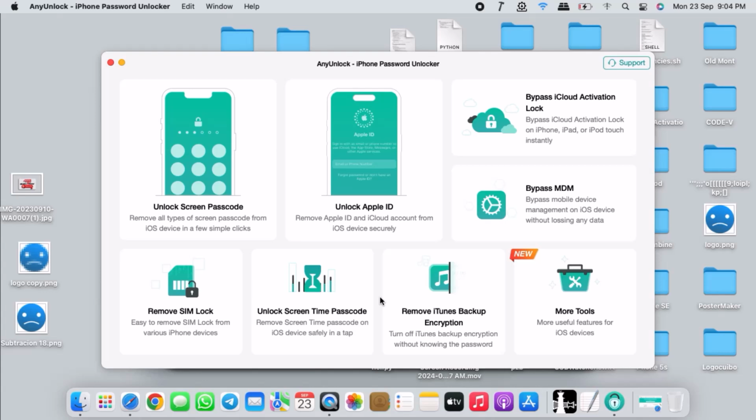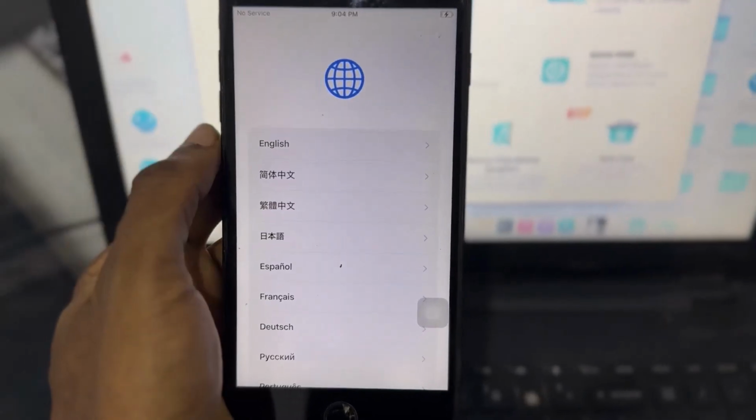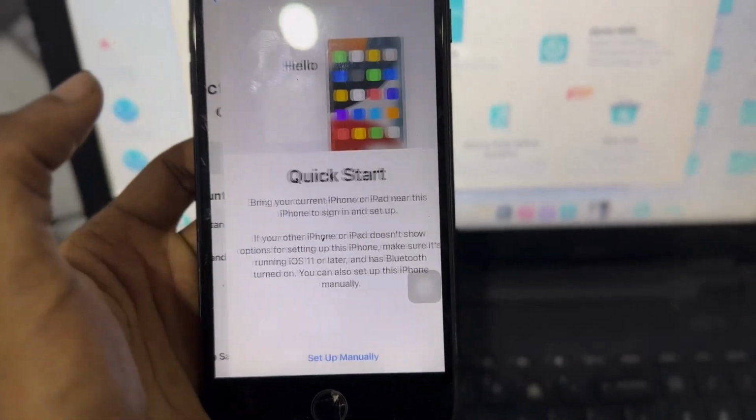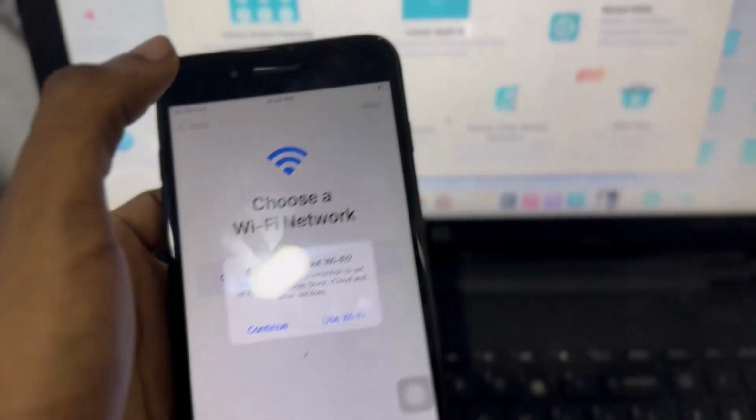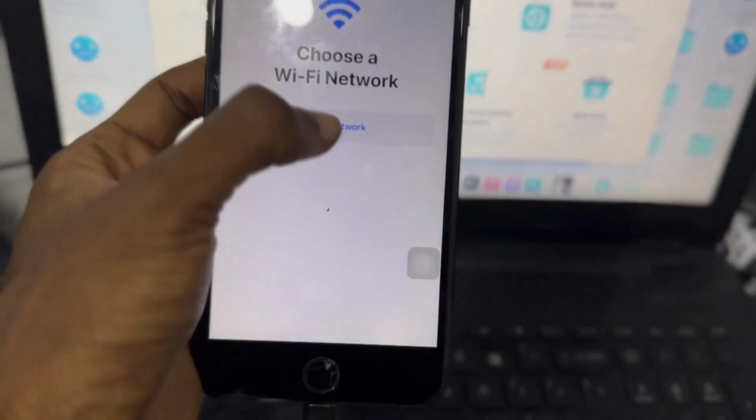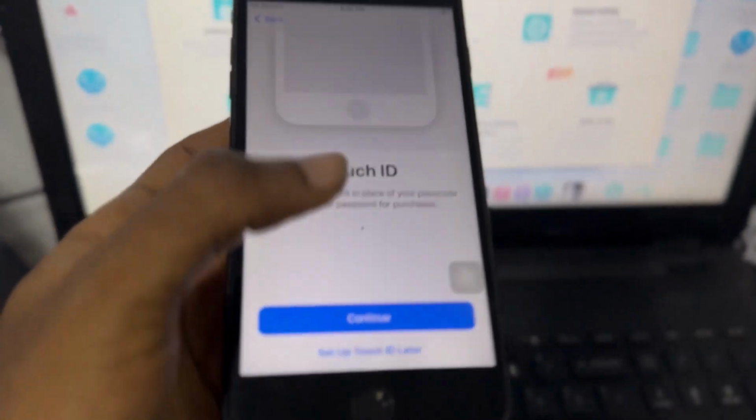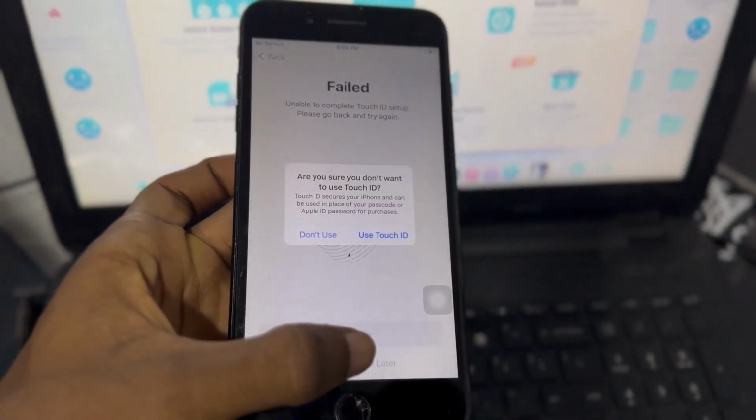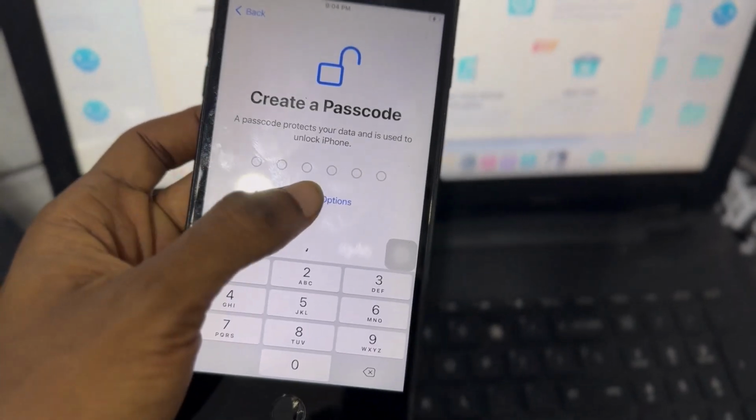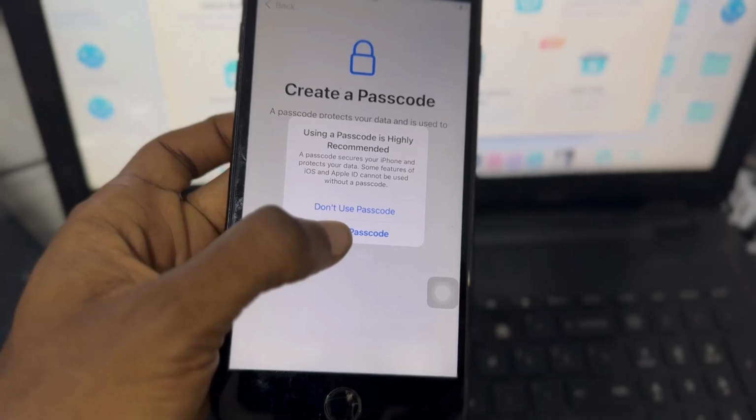So let's check our device screen to see the process on how to set your device up. Okay, so the bypass is done. Just set it up as normal, and then we click on manual. You can see that I'm able to go to next. So click on continue, and then wait. Boom, we are on data and privacy. Click on continue on data and privacy, and click on set it up later in settings. Don't use passcode.